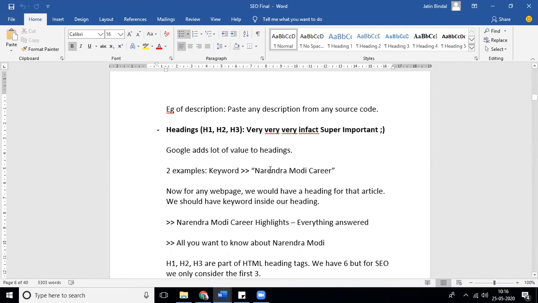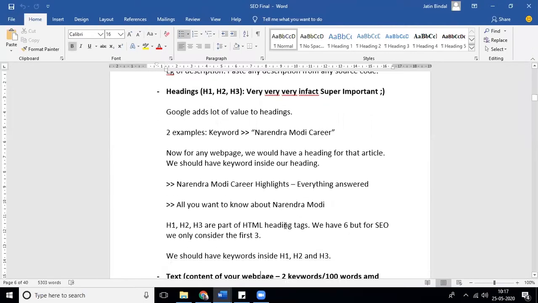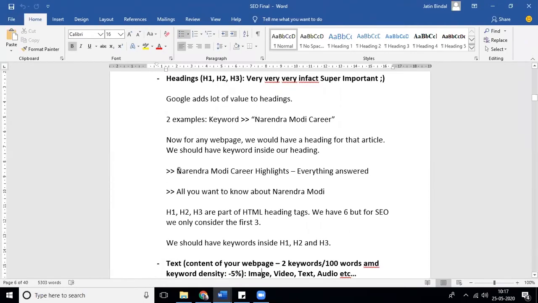For example, let's take two examples. Our keyword is Narendra Modi career. So you are writing a content or an article on him. You can write a couple of headings like this: Narendra Modi career highlights, everything answered, or all you want to know about Narendra Modi. Which one do you prefer? The first one, because first, the keyword is intact. Second, it starts with the keyword, and third, it is user friendly also. It's not just SEO friendly; it's user friendly also.